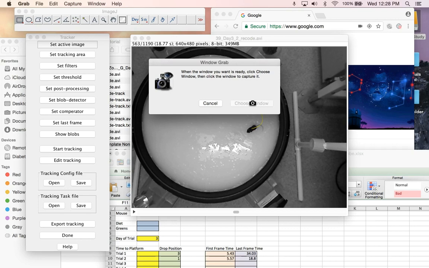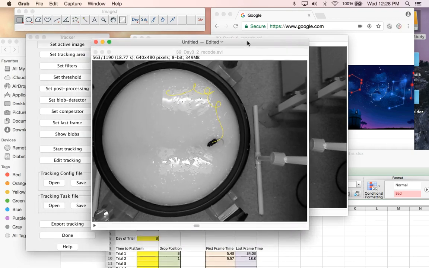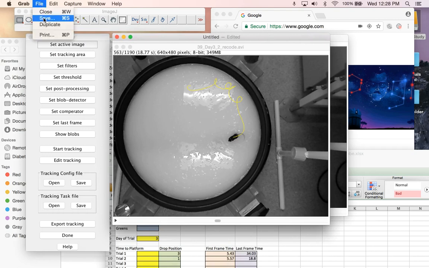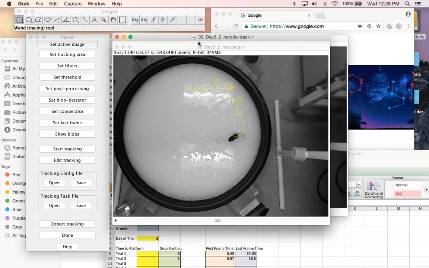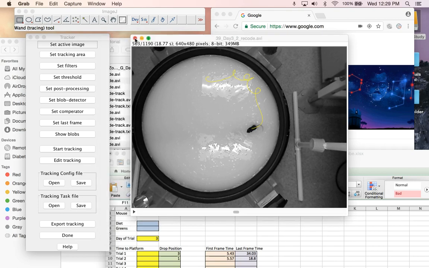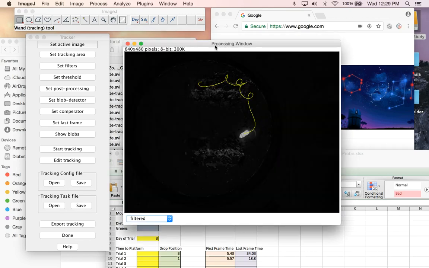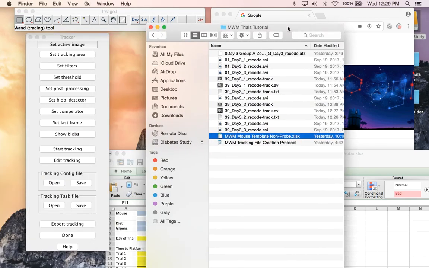Once you click choose window, your mouse arrow should turn into a little camera. You just click on the window and it'll save this window. Click on file, save, and just pick whatever file that you were working with. So we know it was 39 day 3.2. If you just click on the one with the track with the AVI, it's not going to override it. And then click save because it'll save the file name consistently. And now you have your file name. You can X out and you're now done. You just close these windows and you can move on to the next one.